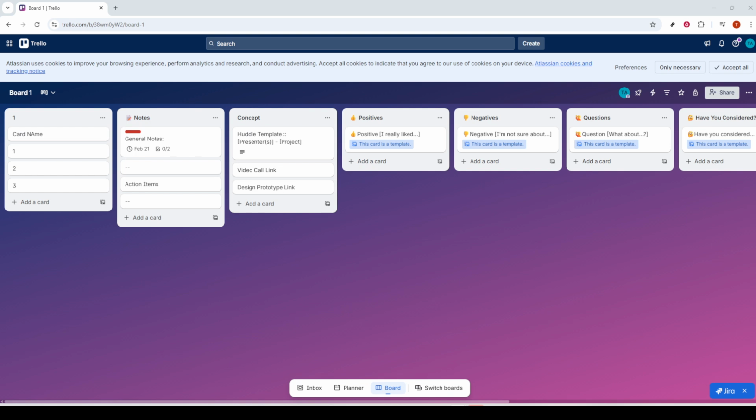Start on the board where your lists are laid out side by side and make sure you can clearly see both the card you want to move and the list you want to move it to. If the board has a lot of lists, you may need to scroll horizontally or zoom out a bit so everything you need is in view.